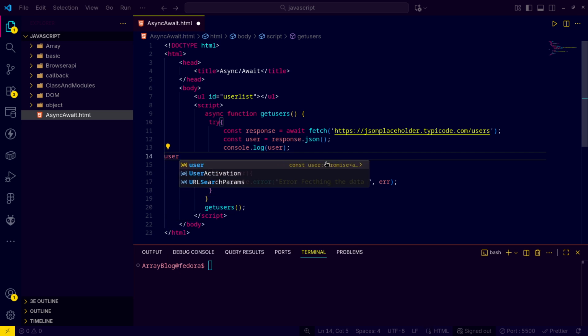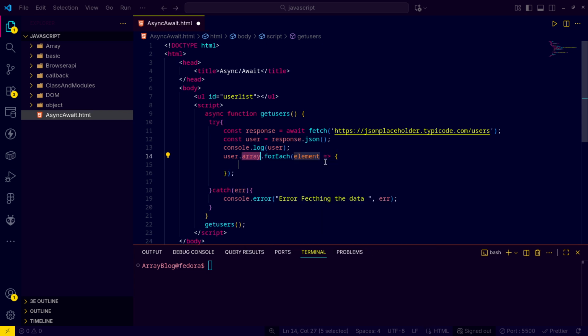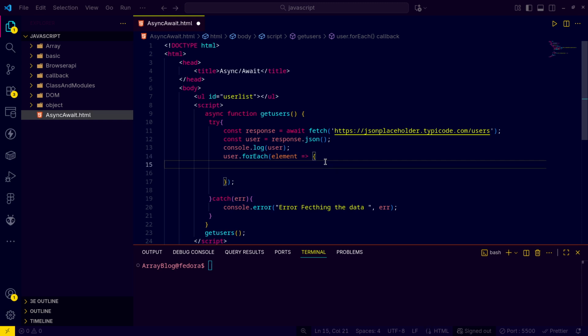So we'll say user dot for each, and this will be element. You can also say user, right? That doesn't matter basically.